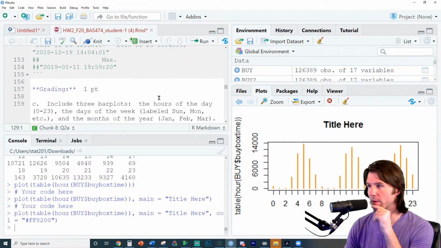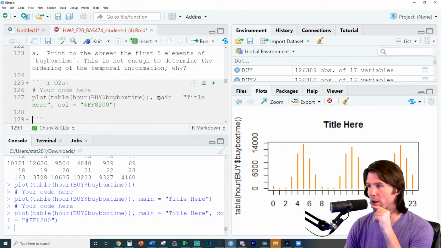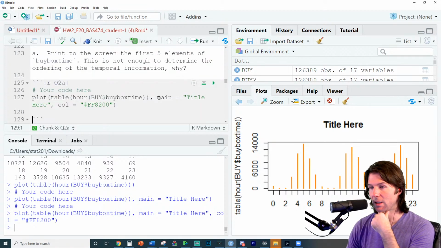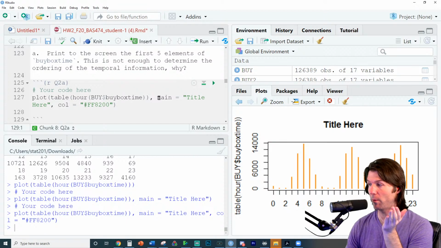And where's my visualization? It was under 1A, 2A. It is pretty pretty, right? What type of data is in buy box time? The buy box time right now is a date format.